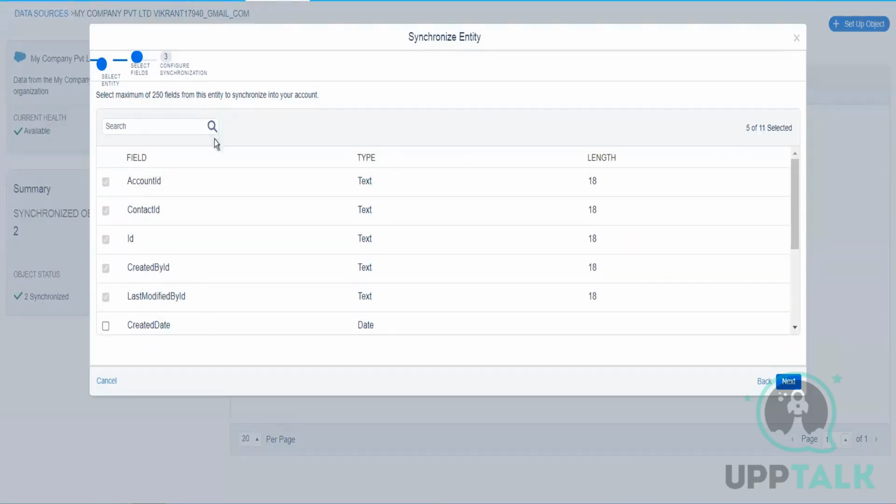So let's say this is the object that we want to sync. Now here you can see some of the checkboxes are already pre-checked, and these are disabled. So these are the mandatory fields. If you want to pull the data from this object into Marketing Cloud, then we have to keep these fields in the data extension.